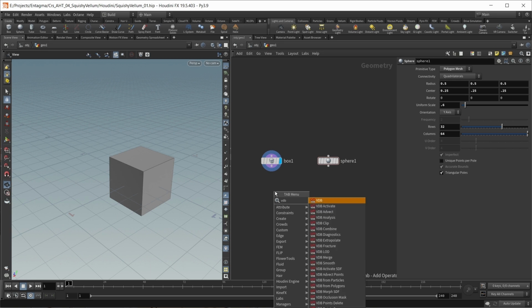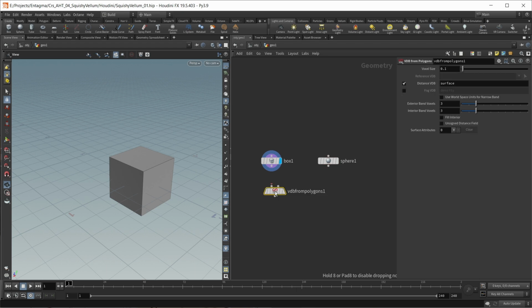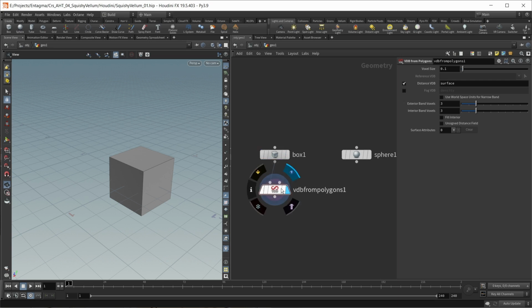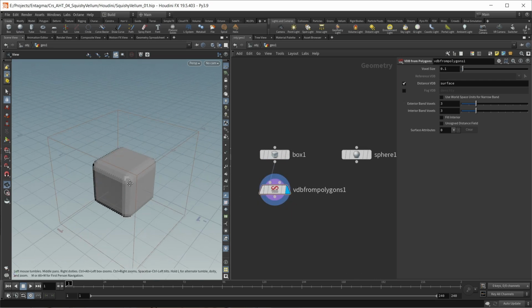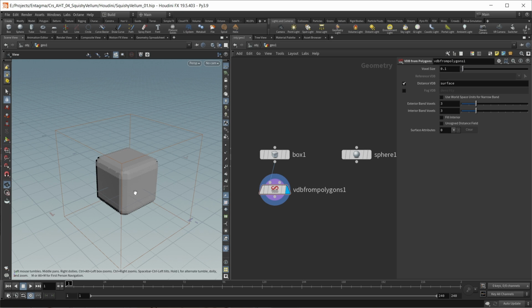So for this, let's search for VDB. And in our case, to turn those into VDBs, I just want to search for VDB from polygons like this. Drop this down. And if I wire my box into this node and set my display flag here, I can see that the appearance of my box has changed and now looks a bit voxel-like. Now the number of voxels are a bit coarse, and I can change this by adjusting the voxel size, and in my case I want a voxel size of 0.02.